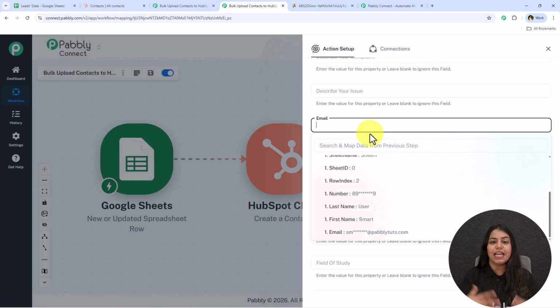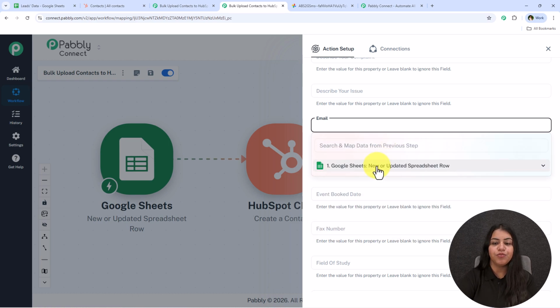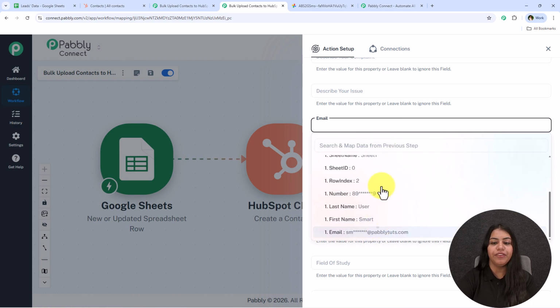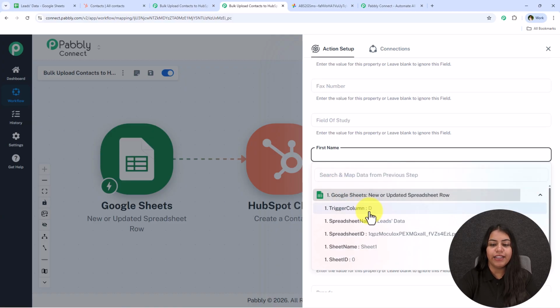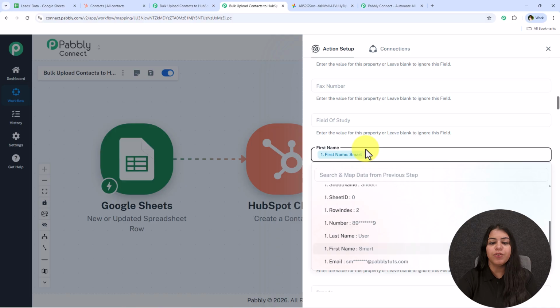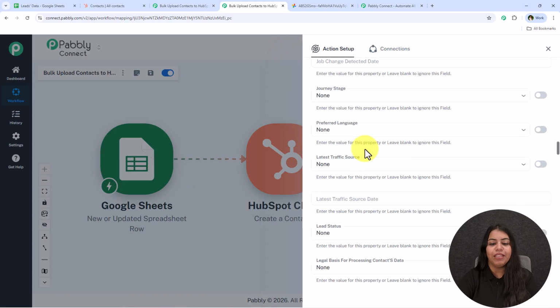Like as you can see, it is asking for the email and I want to add this email, but we are not going to enter the email manually by typing it like this, but instead we are going to map it. So you must be wondering what is mapping. Mapping is a method by Pabbly which means inserting the data from the previous step, and when we insert the data from the previous step, automatically our data becomes dynamic and changes with every new response received. So as you can see, I've successfully mapped the email, first name.